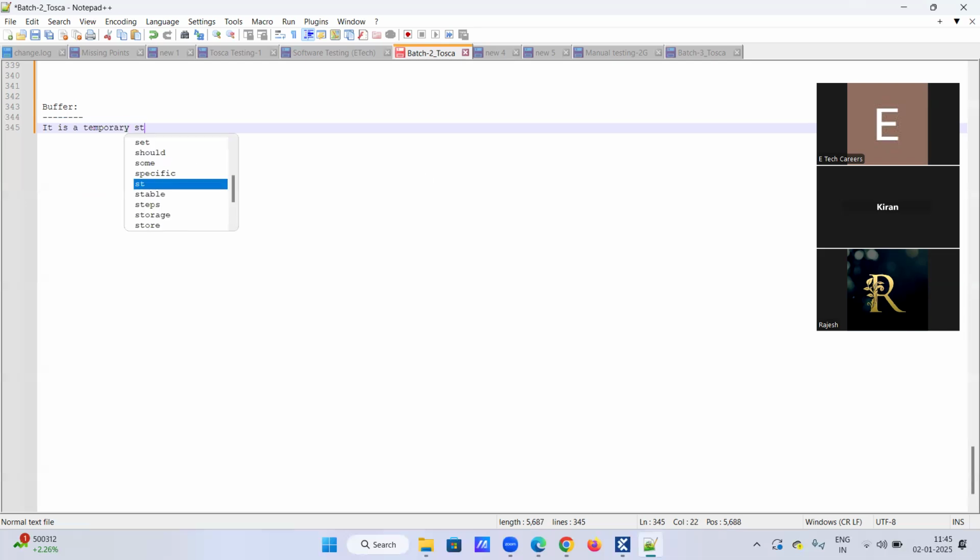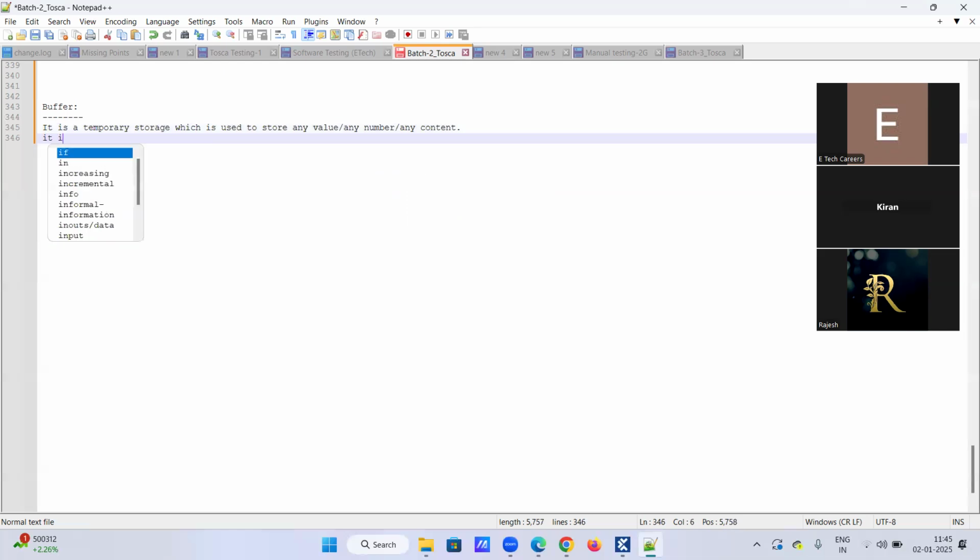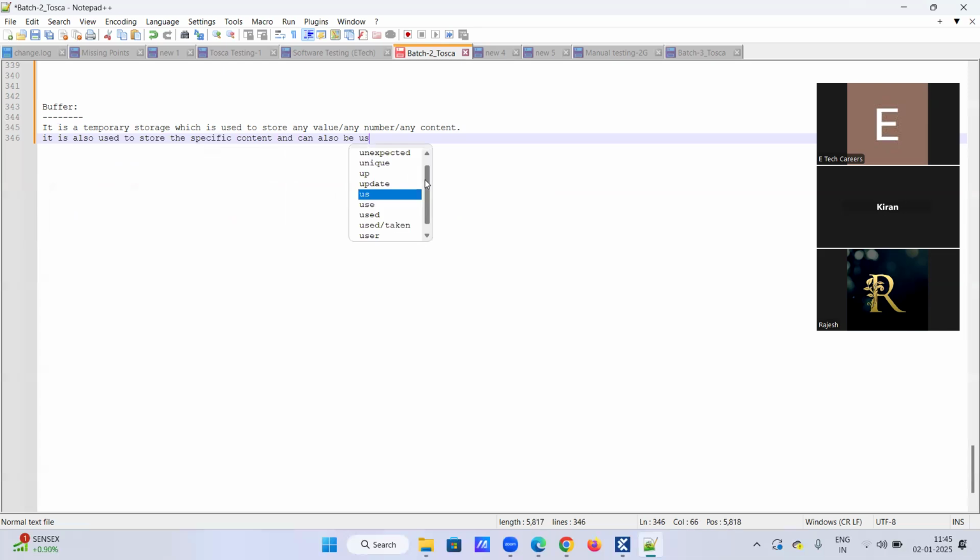It is a temporary storage which is used to store any value or any number or any content. Okay. And it is also used to store the specific content, and can also be used or reused.